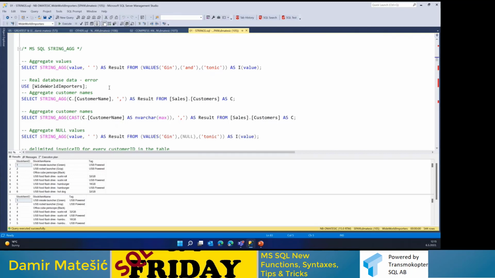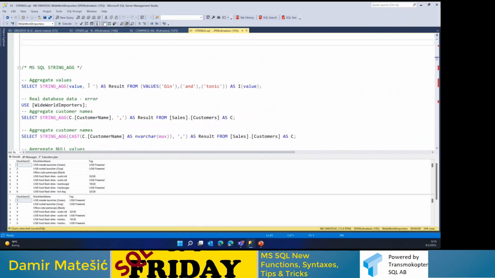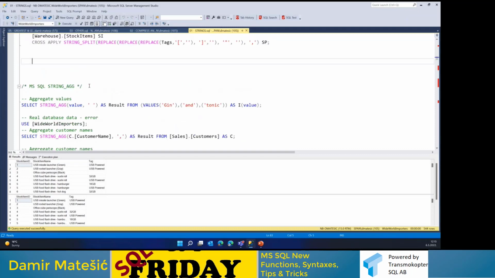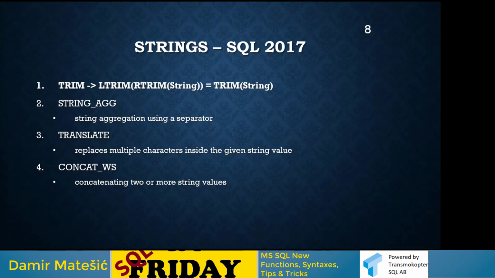STRING_AGG. So this is for aggregation, but this is coming, of course, after some slides. I will not show you in the demo all of these functions that I present, because they are pretty straightforward. And if somebody wants to check them, I can send you the materials afterwards. Okay, let's go to SQL Server 2017.